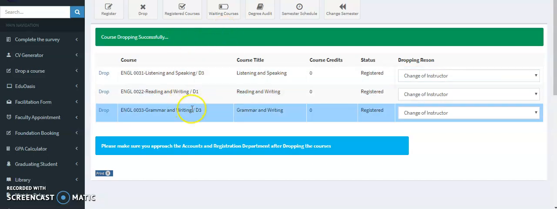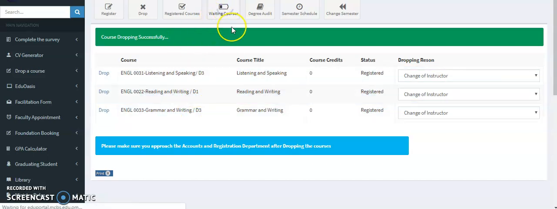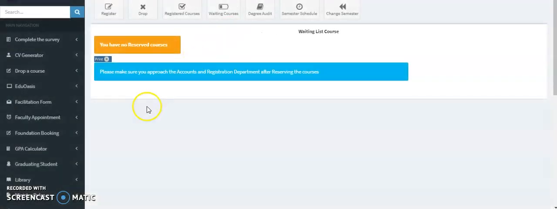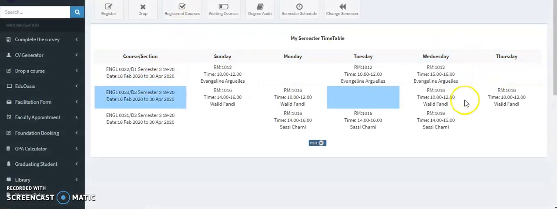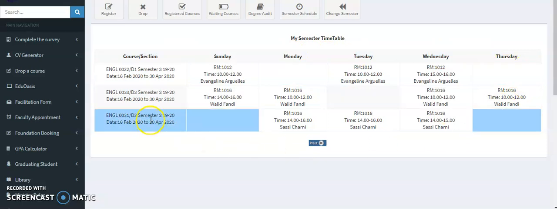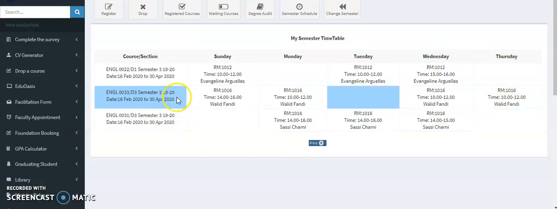If you have any courses on the waiting list, you click waiting courses here and remove any courses that are on the waiting list. Then, if you would like to check the courses that you have registered, you click on registered courses, and here are the courses that you have registered.